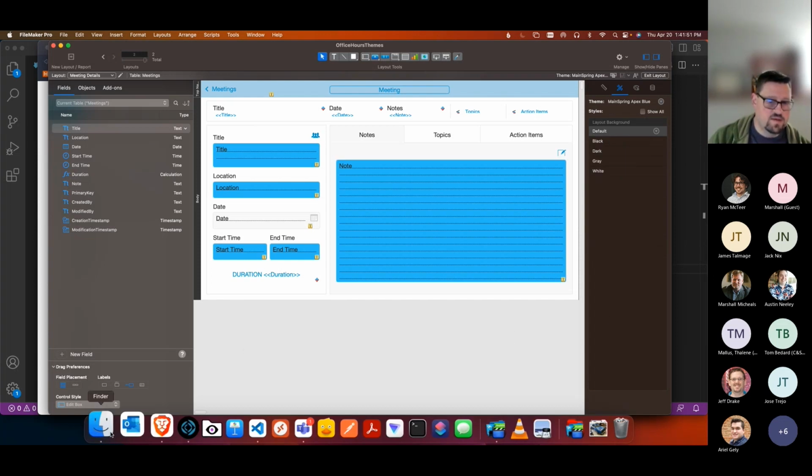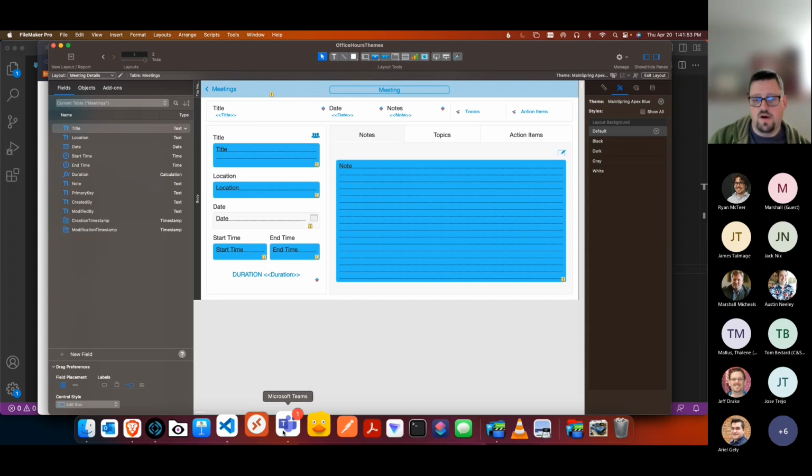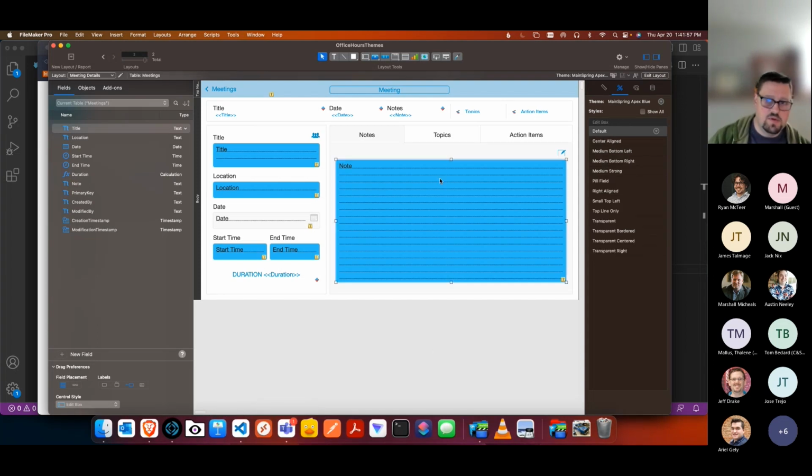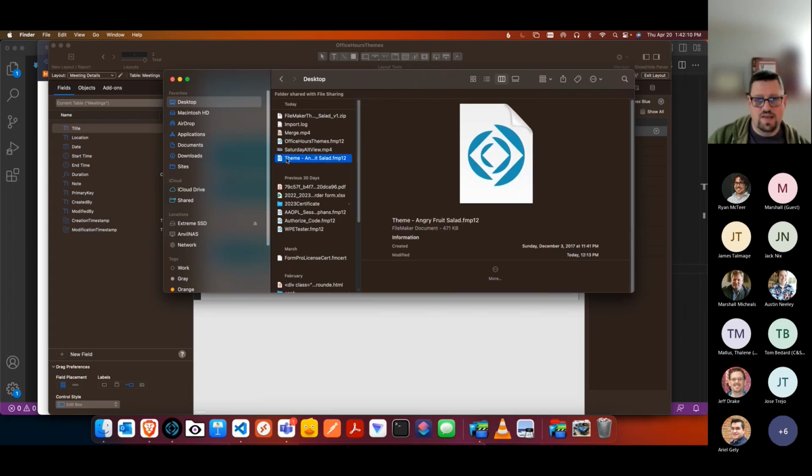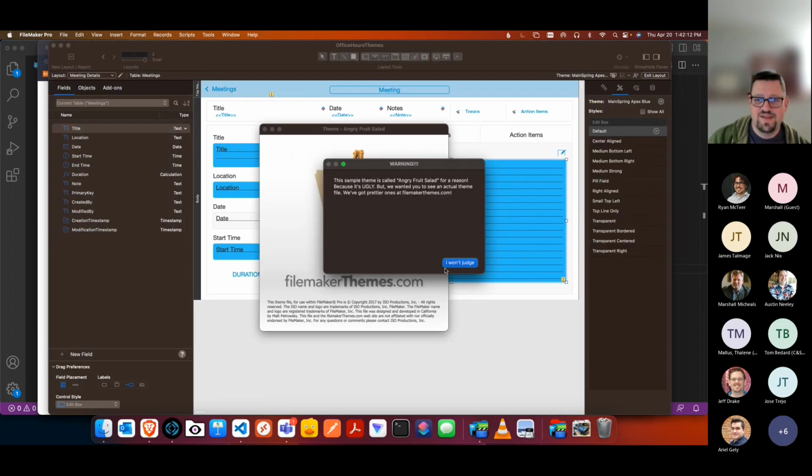Now, the other thing you want to do is start creating your own object style development layout, because I'm going through right now in my production layouts and making the changes to background color and stuff. But it makes a lot more sense if I had one place where I would go to make those style changes. So if I open up that file, I downloaded the one with that angry fruit salad theme.